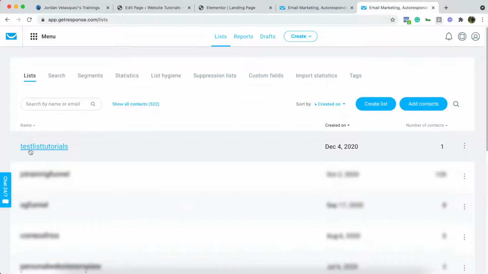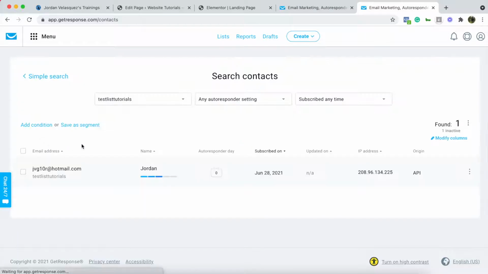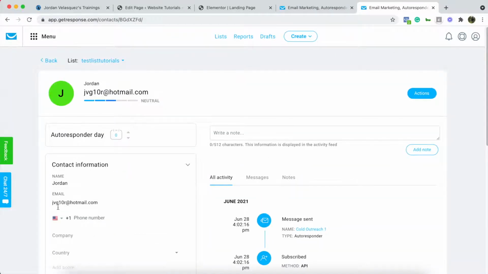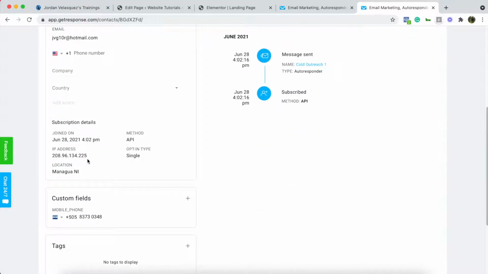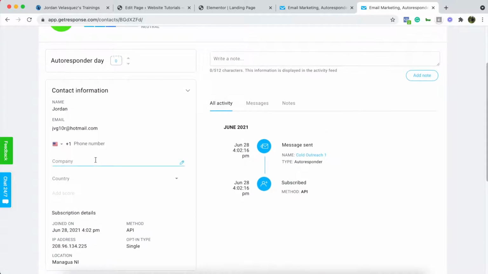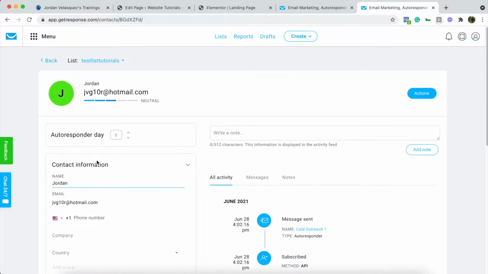And as you can see, this is the list that we're using, test list tutorials. And as you can see, we have one new contact. When I click in the list, and here we have it. As you can see, we have the name, the email address, the phone number, and even the location from where the person is.